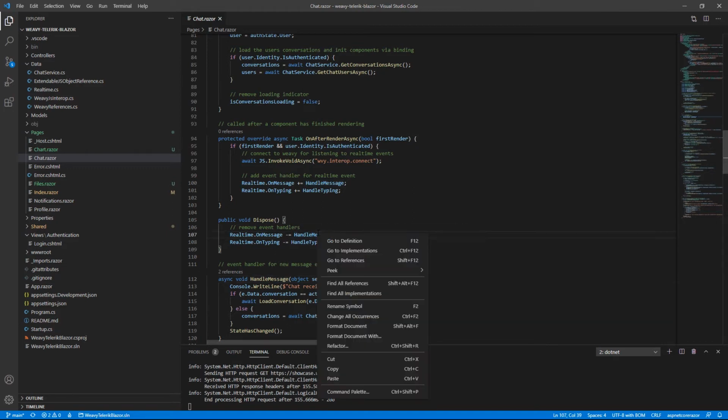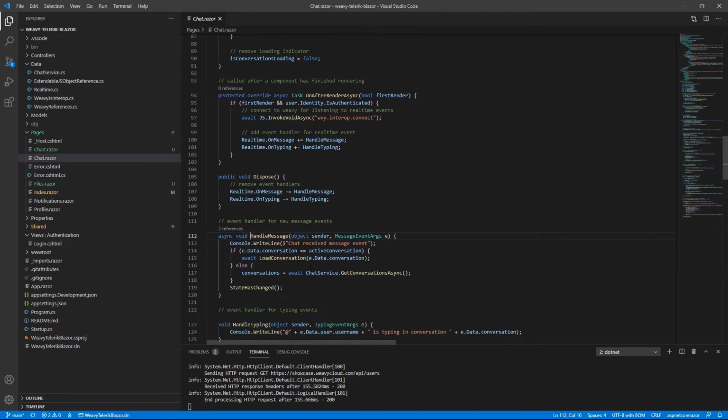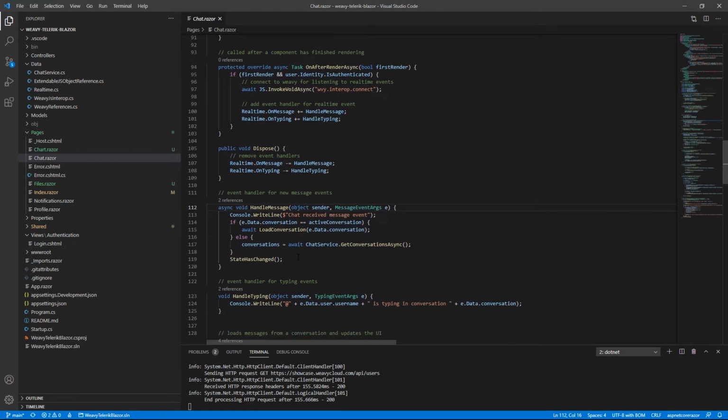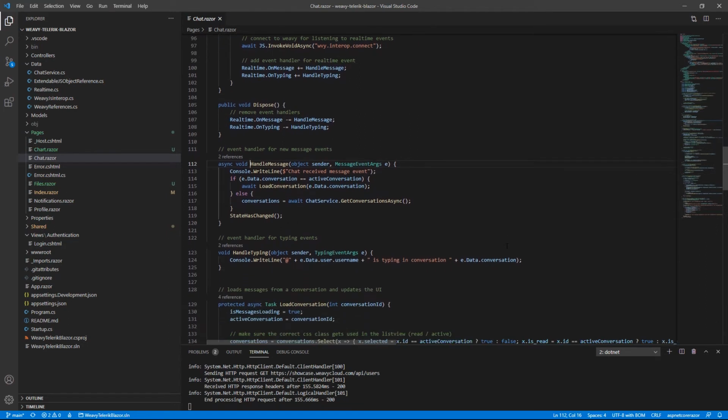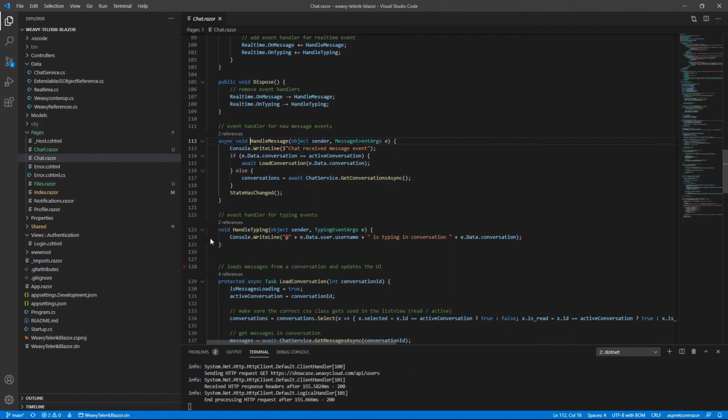So if we want to go to that definition, we see here handle message, we are doing a console write, and then we load that conversation through that chat service I just showed you. And then we [handle] state has changed. And here you can see actually the handle typing, we just do a console write. And if you want to do that, you can add something, you know, dots or whatnot, showing that someone is actually writing.